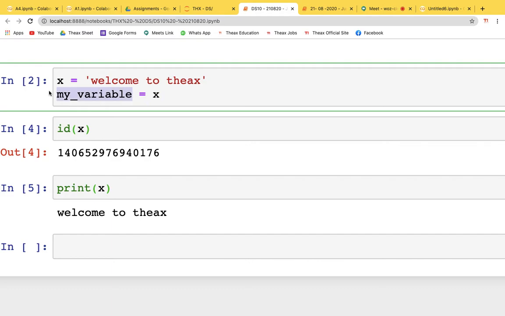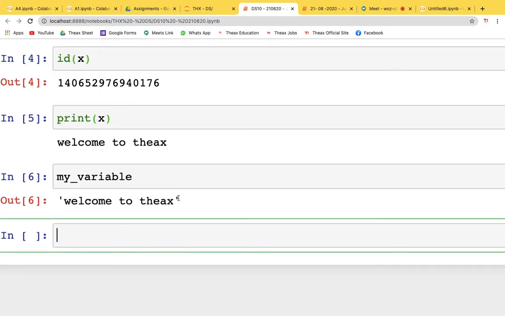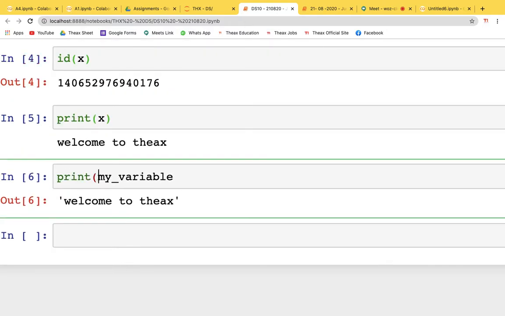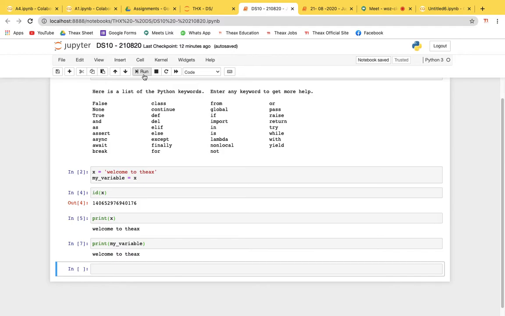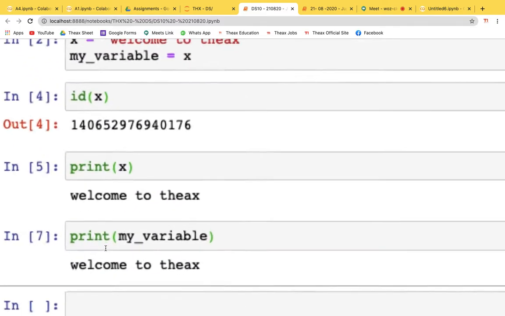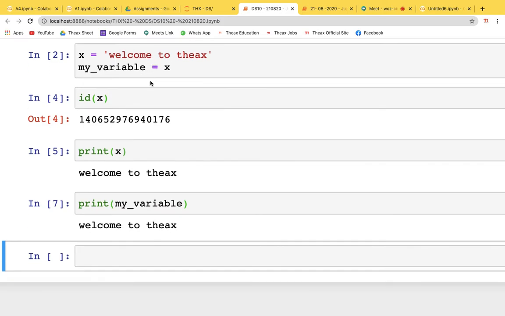Cool. Now my variable is holding the value of X, right? What is the value of X? "Welcome to thieves." Now what is the value of my variable? This is X. Now what is the value of X? That is this. So ultimately the value of X is equal to my variable. If you see your my variable, it will be "welcome to thieves", right? We just go and print this. For running, you can use Shift plus Enter, or you can use this run method, and your cell will be run, right? So X is containing this, and my variable is containing X, which is ultimately containing this. That's very easy. So this is a variable.